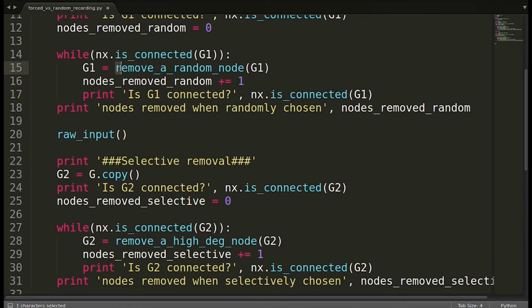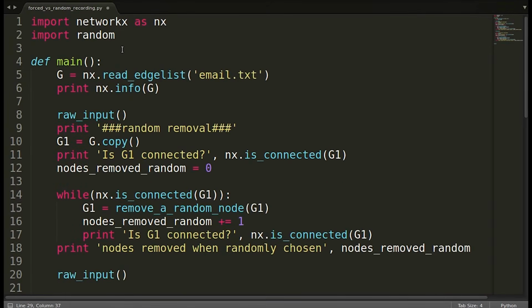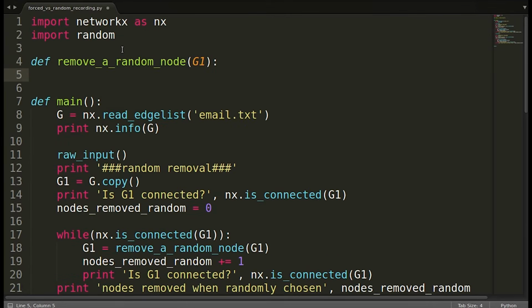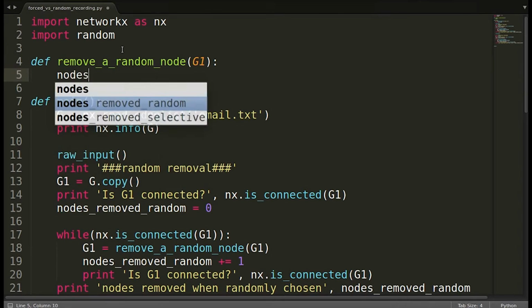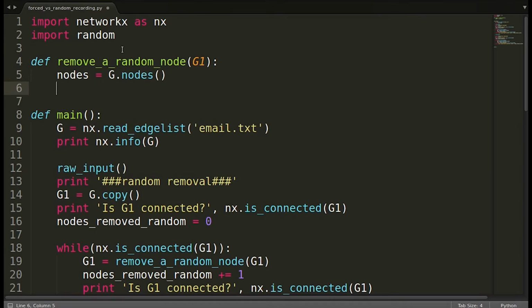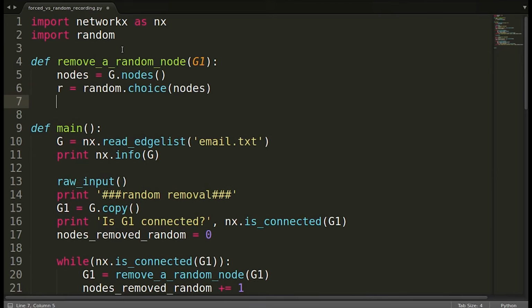So we are yet to create these two functions. The first function is remove a random node, and the second function is remove a high degree node. Let's create these functions. Out of all the nodes, we have to choose one node randomly and remove that. Let me get a list of all the nodes. Nodes is equal to g.nodes. I have to randomly remove a node out of this, so I'll use random.choice out of nodes.